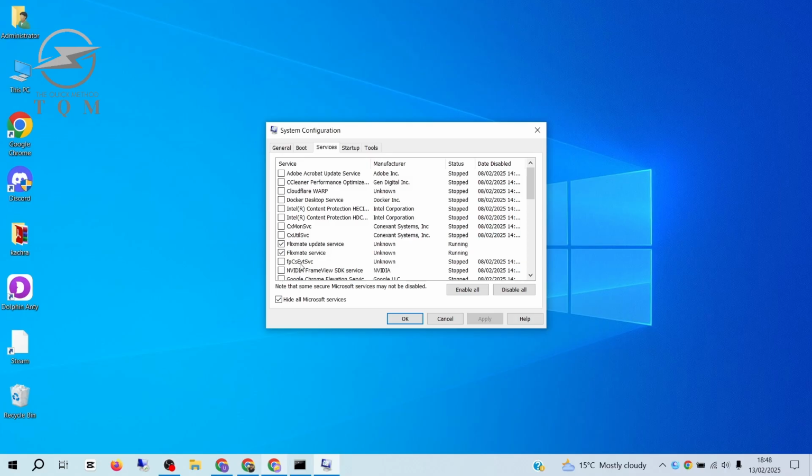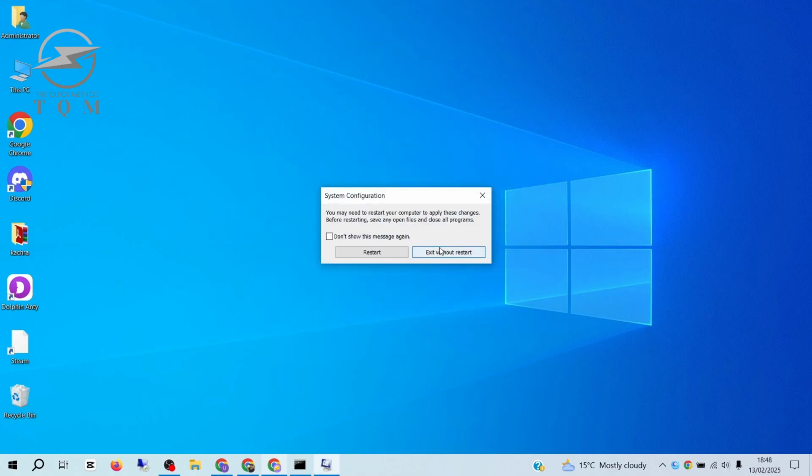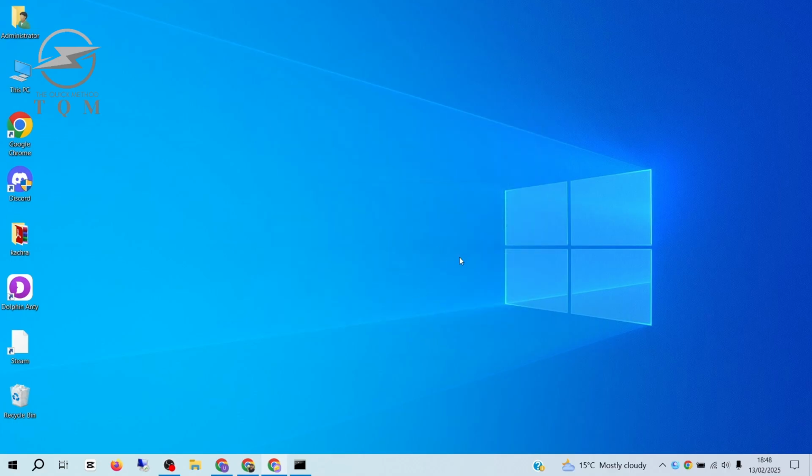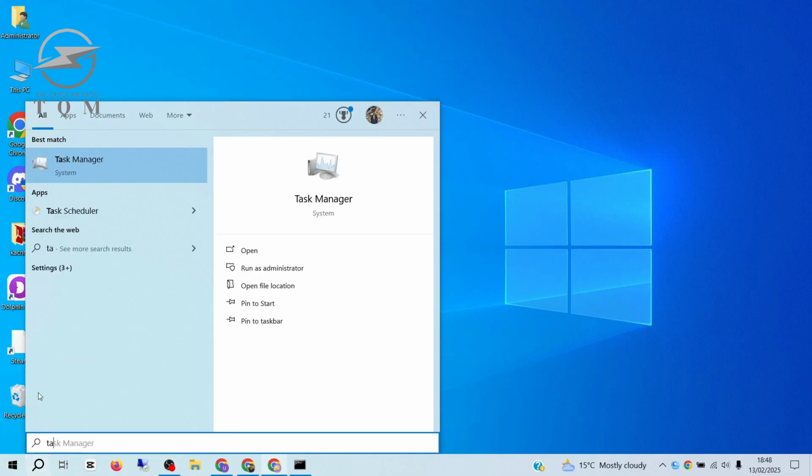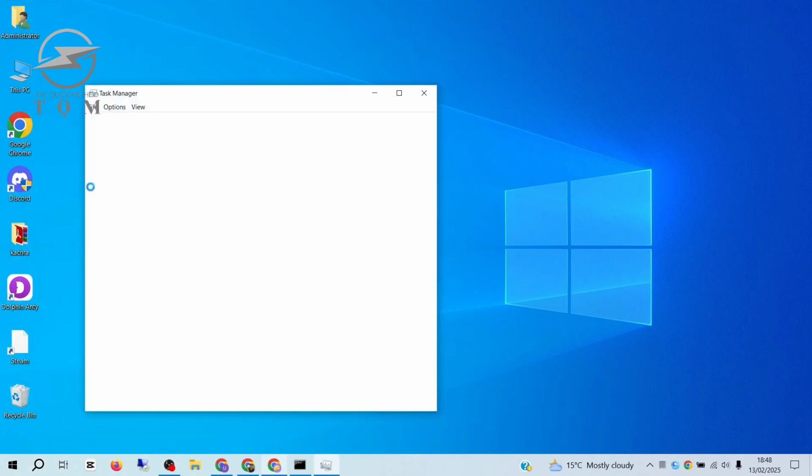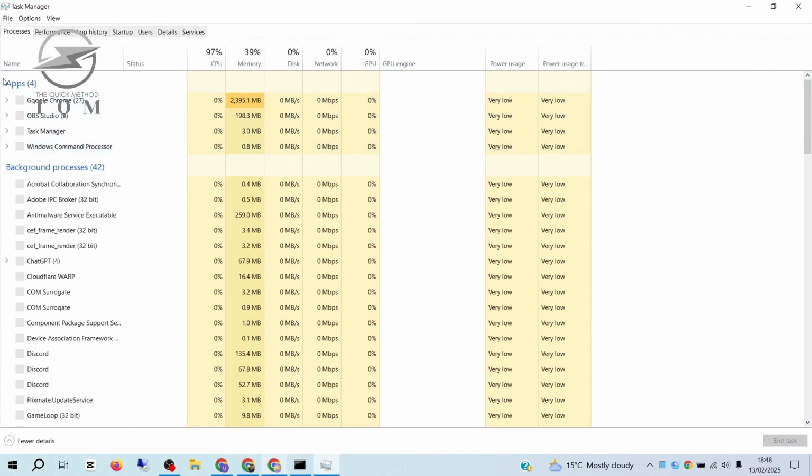Once that's checked, click on Disable All, then hit Apply and OK. When prompted, click Exit without restart. Now, go back to the Start menu and search for Task Manager. Open it. In Task Manager, select the Startup tab.